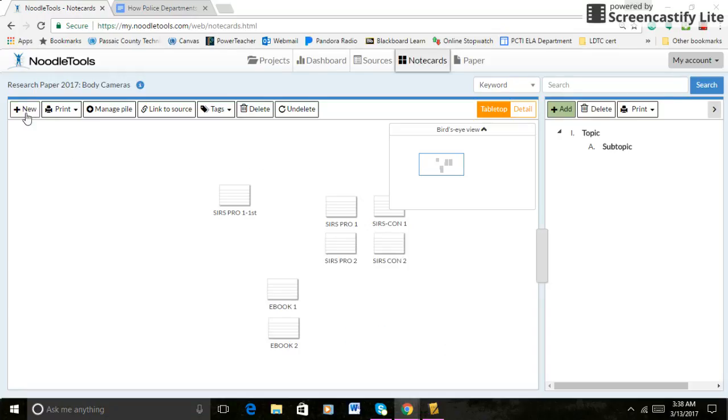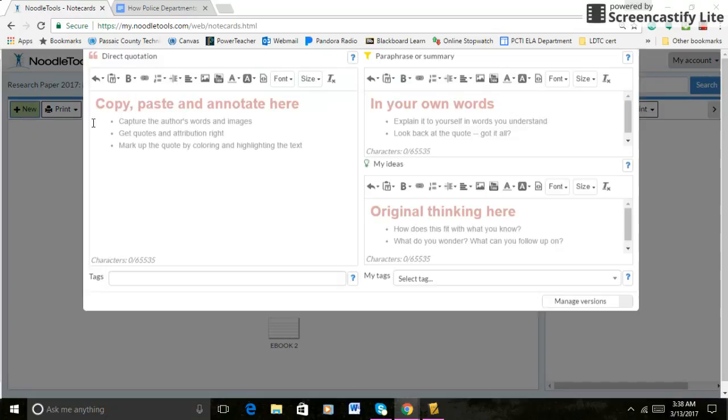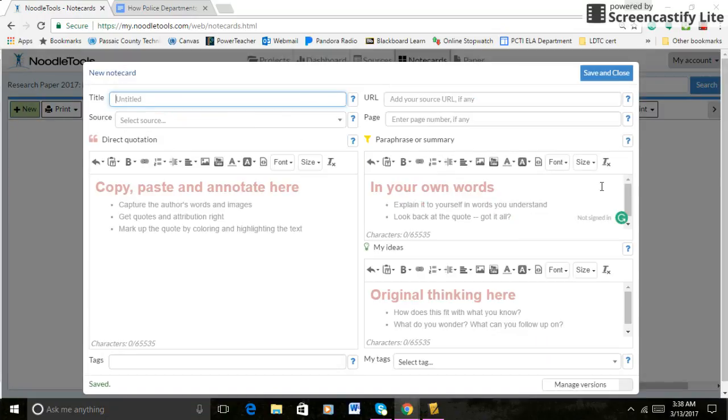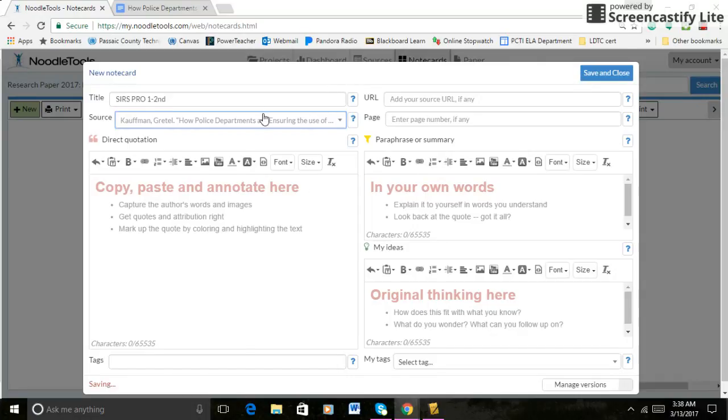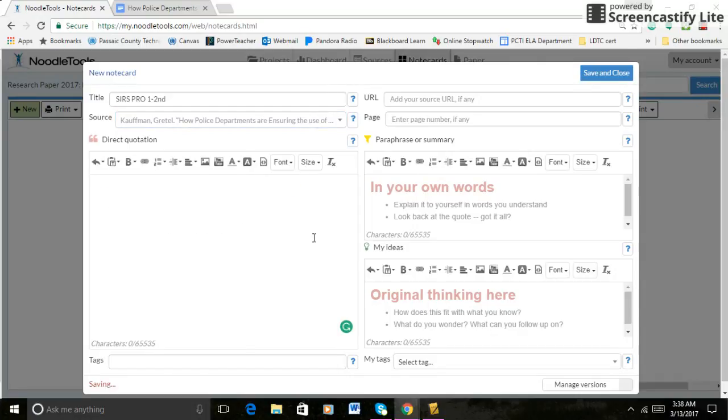When you're ready to create more, you'll do the same exact process. You'll hit the new key, this box will come out, and you will go ahead and label it whatever you're going to label it, such as SIRS Pro 1, and this is the second note card. Whatever you want to do there, I make sure I choose that, and I'm going to mention my quote here, and then I'm going to explain it in my own words over here.